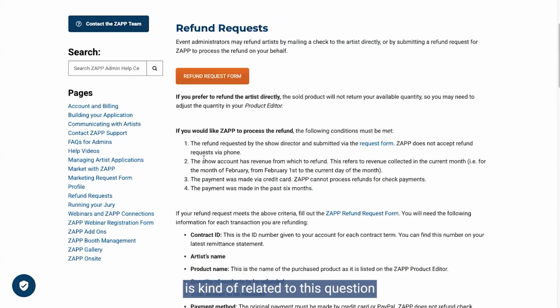And one of which is related to this question about having enough money in your account in ZAPP from which to refund. So as you know, we pay out every month, and as long as your account still has enough funds collected by other purchases made in ZAPP to cover the amount of the refund you're looking for, we can go ahead and process that for you. So, like this question is alluding to, you sometimes need to figure out if you have enough in your account to be able to submit that refund request.